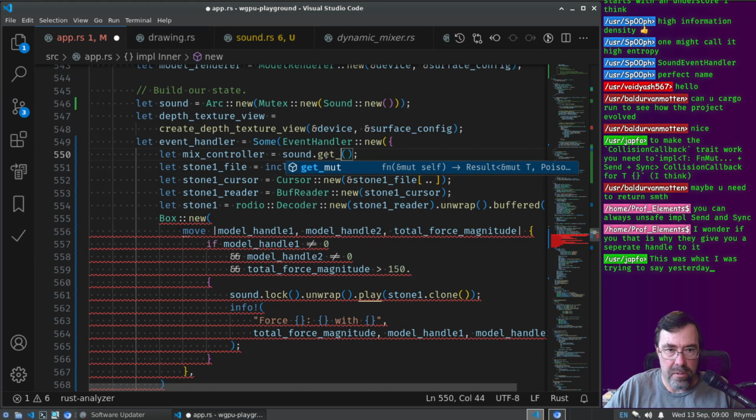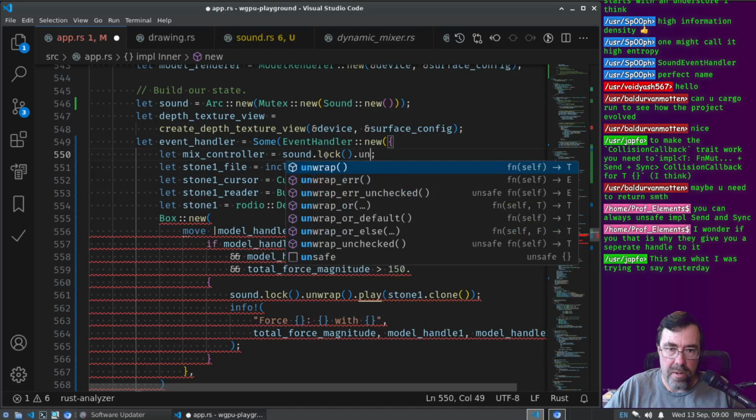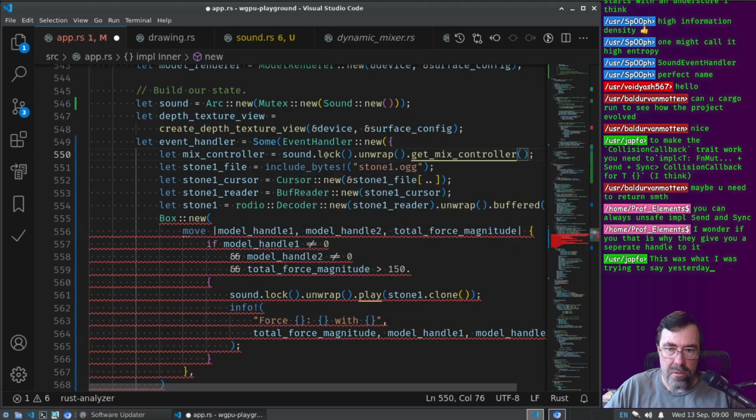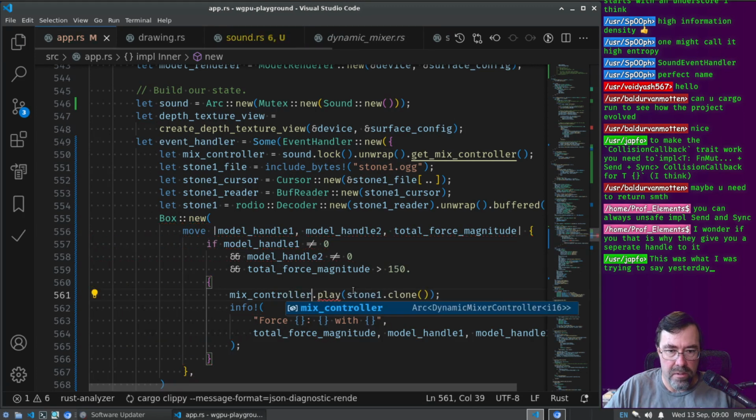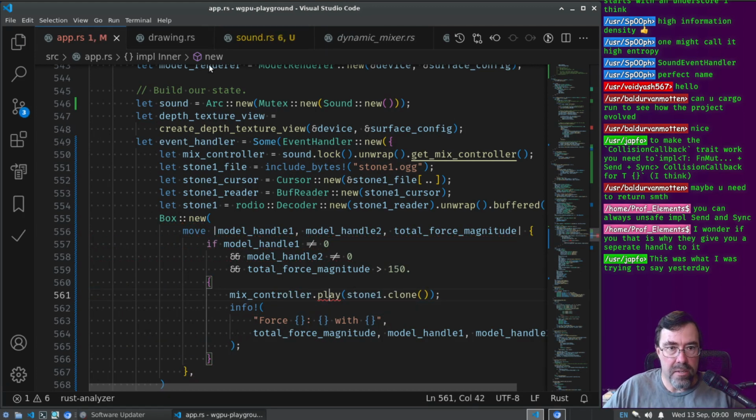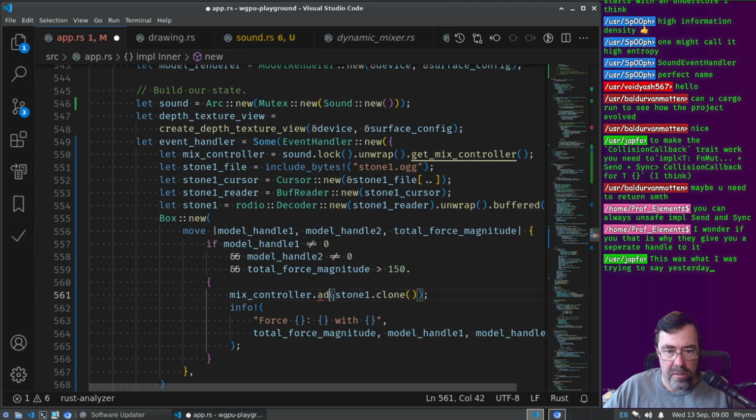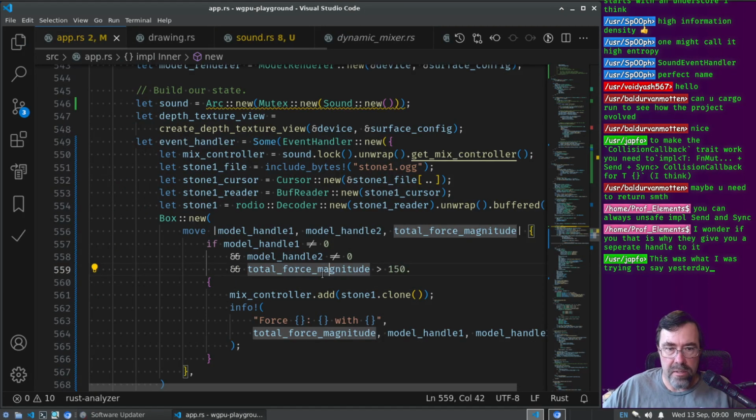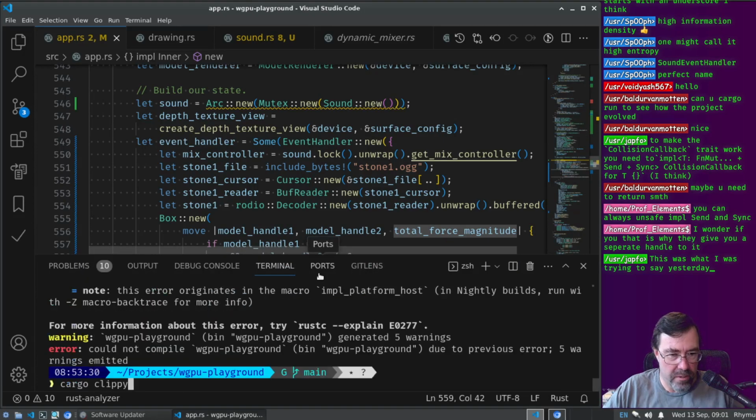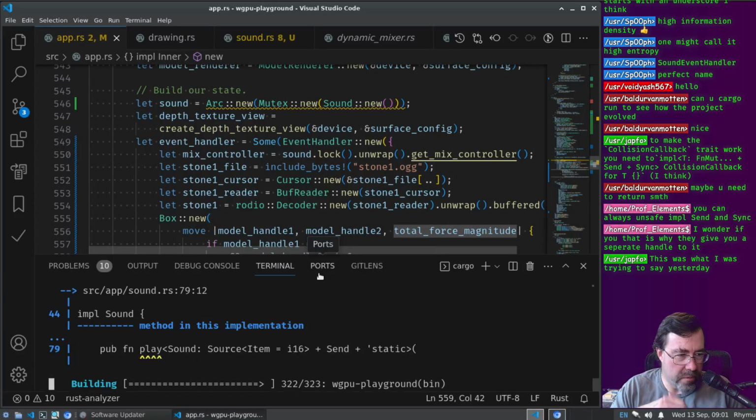Oh, I have to lock it. Lock, unwrap, get mix controller. Okay, and then we say mix controller here. Now instead of play, it's add, right? Add. Now it suddenly works. Let's see it work. That was it. Thank you, Prof Elements. This is what you were trying to say yesterday?